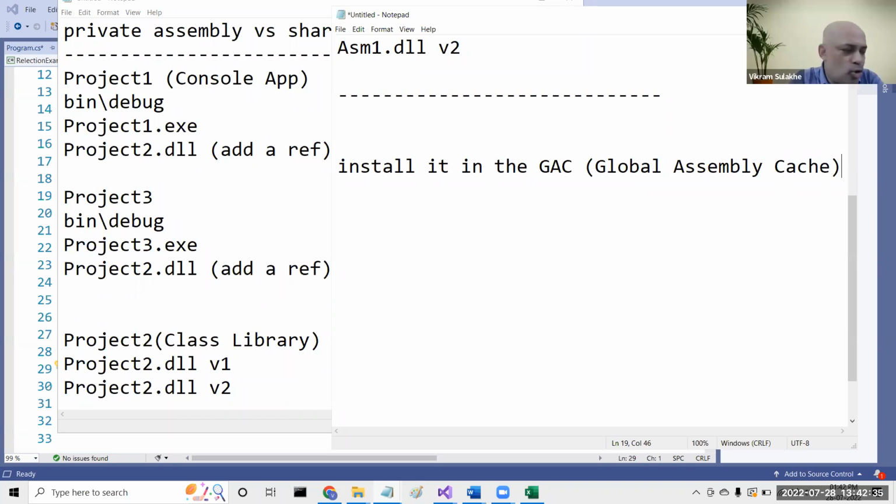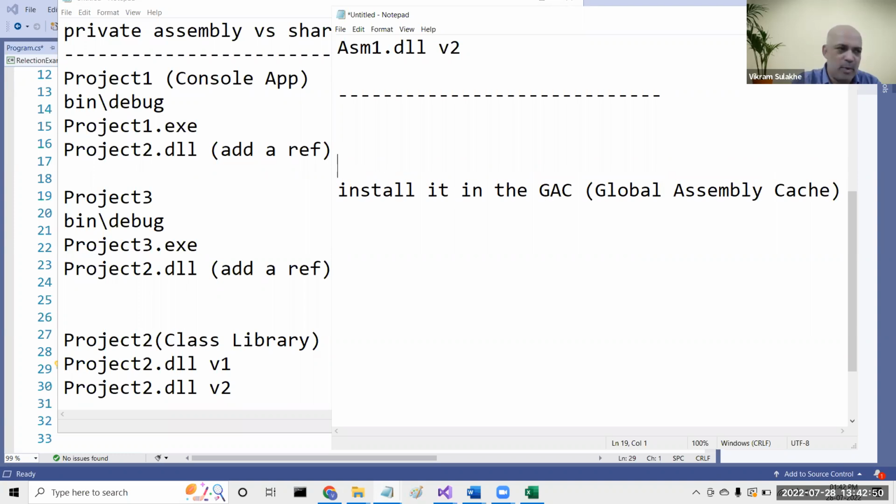Right? What is this global assembly cache? This is a common area where your shared assemblies are installed. Okay. Now to install it in the global assembly cache, I'm going backwards. That is the end result. That's the end goal. But to install it in the global assembly cache, your assembly must have a strong name. All right.